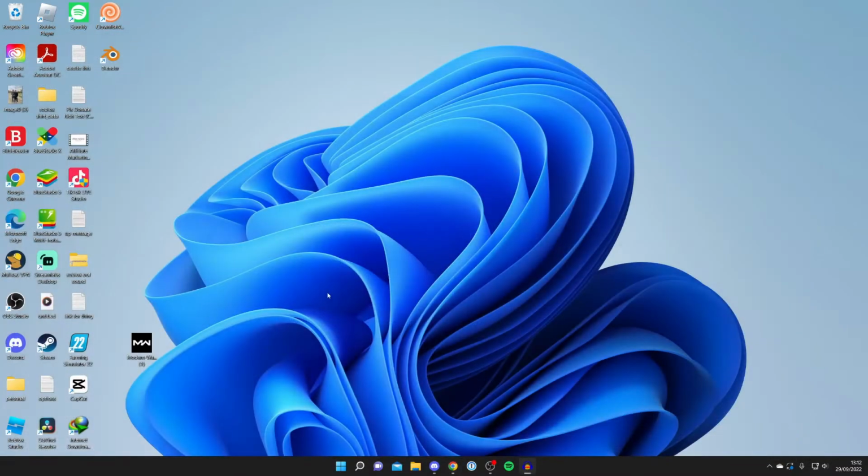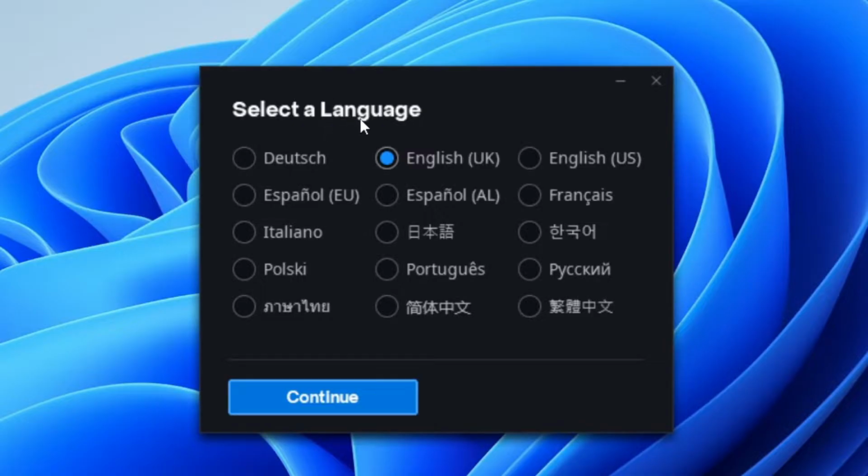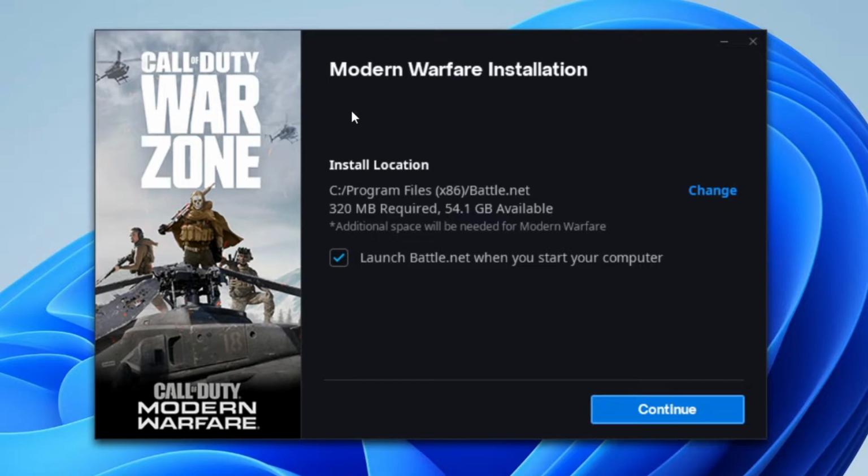So I'll close off Chrome now, and we'll double tap on the launcher setup, and here we are. Then all you need to do is set the language. I'm English and from the UK, so I'll click continue. And then it's starting battle.net. You're going to get a Windows security pop-up. Unfortunately, I can't record that. And then you'll get this box here saying updating battle.net update agent. That's because we just downloaded the launcher. And then once that's finished, this installation screen is going to load up.